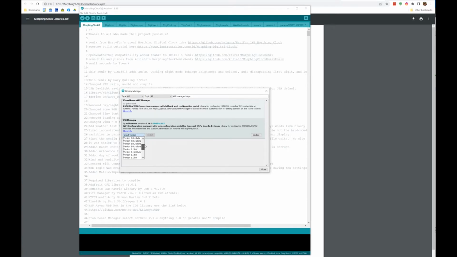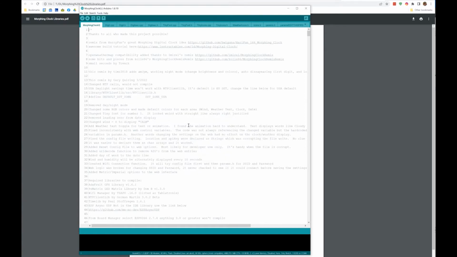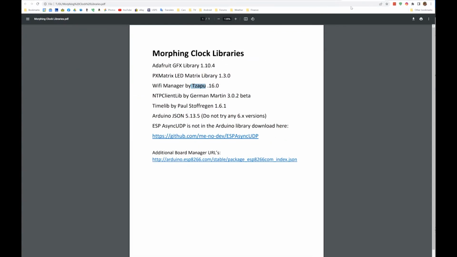And I installed the 0.16 version. I didn't take any of these beta versions. I don't know if they would work. I didn't want to try it. So take the 0.16, this works fine, and install that version. So you're going to do that for every library that's listed here on this PDF.